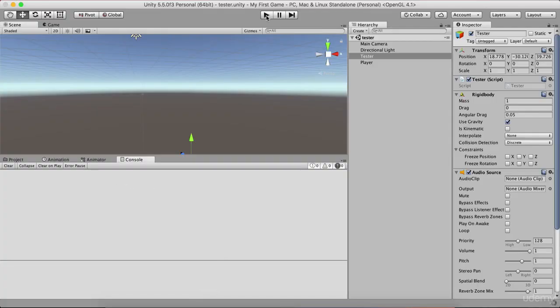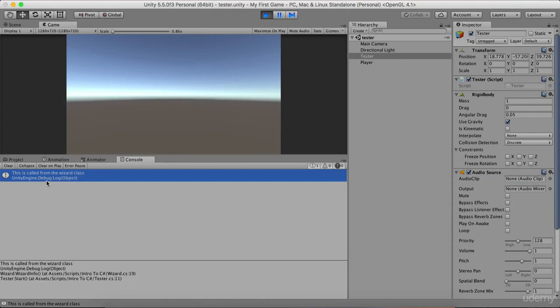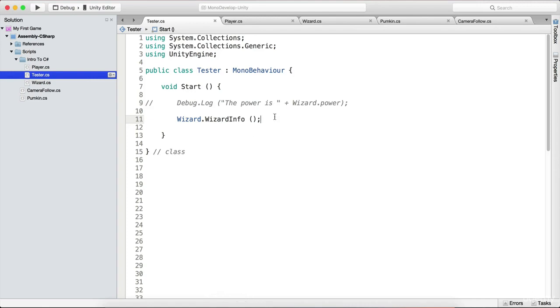If I go back here in Unity and I hit run, notice what is going to happen. This is called from the wizard class. So again, this is going to be very useful for us when we start our game development, which we will see later on in the course.